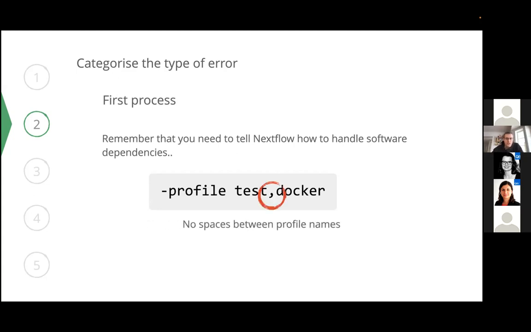Make sure that you don't have any spaces. If you have a space there, then it will just run profile test and ignore the Docker. And your pipeline won't have any software to use. So this small thing catches a lot of people out, including myself. I've done it lots of times.